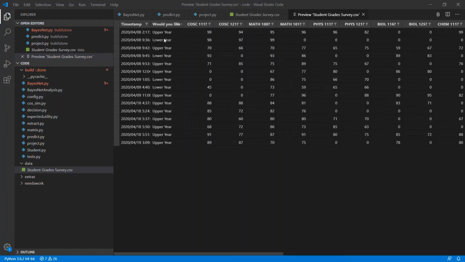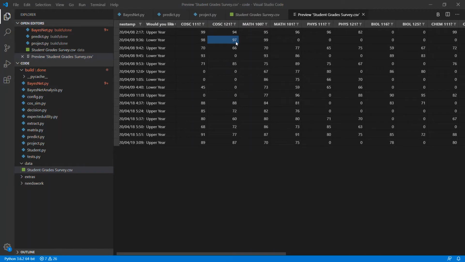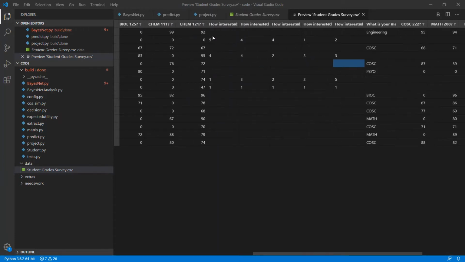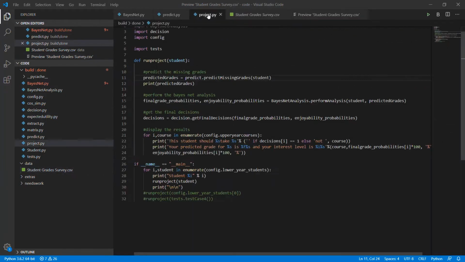We also have lower year students, and these are students who have just completed the first basic essential courses such as COSC 111, 121. These students haven't taken the upper year courses such as 222 and 200 year courses. But these students have also provided us with their level of interest. That is an extra layer of information. So our project starts off by analyzing this information and storing it in the appropriate data structures. And then for a certain student, we predict their missing grades.